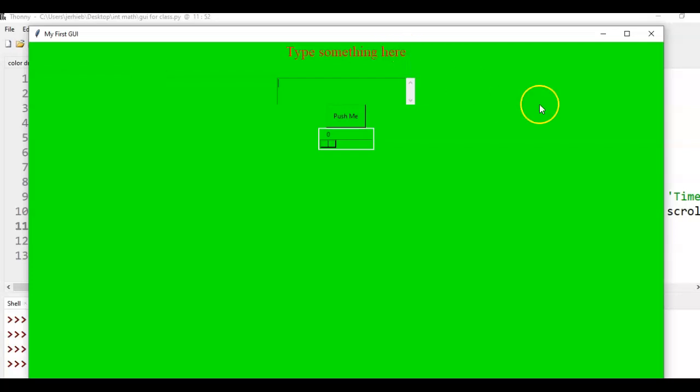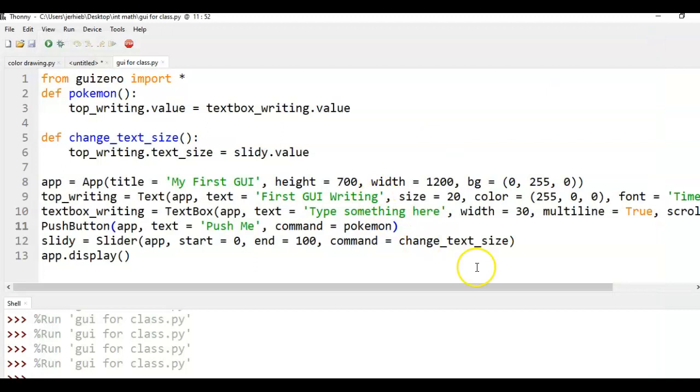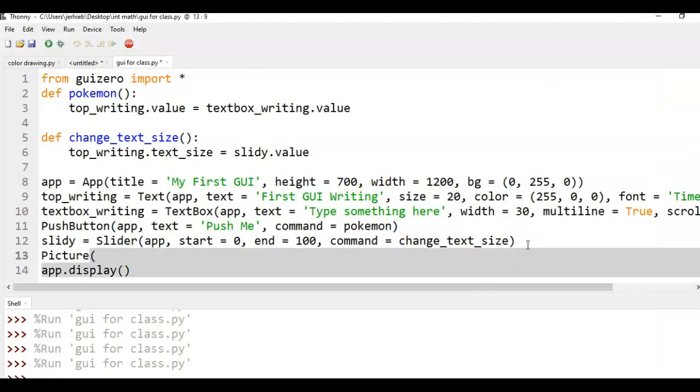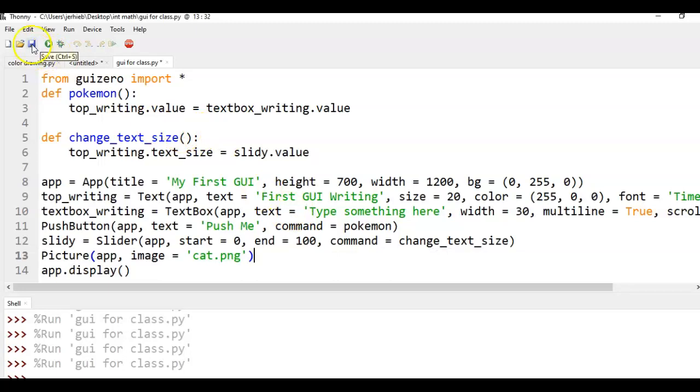Alright, so now if we want a picture to show up at the bottom, what we would do is start a new widget called picture. And just like every other widget we put on, first we have to tell it where to put it. We're going to put it in the app. And then we need to tell it what image. I think mine was cat.png. I should have looked at it before I got rid of it.